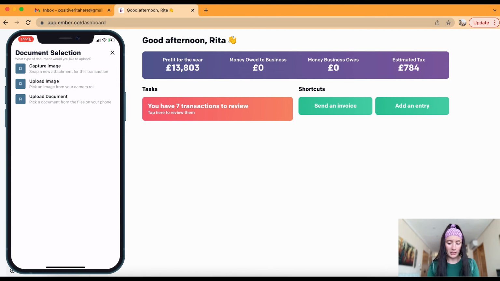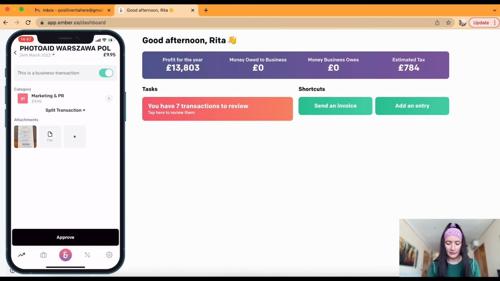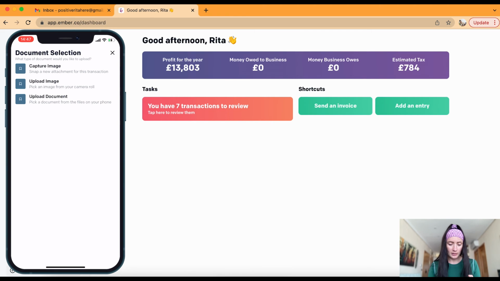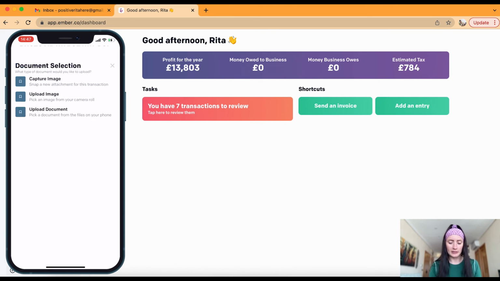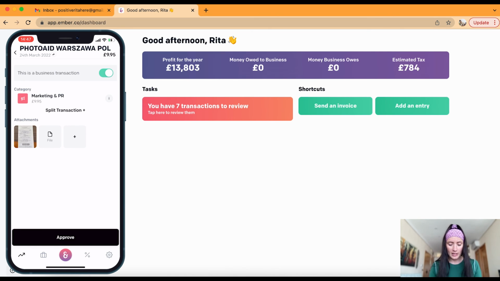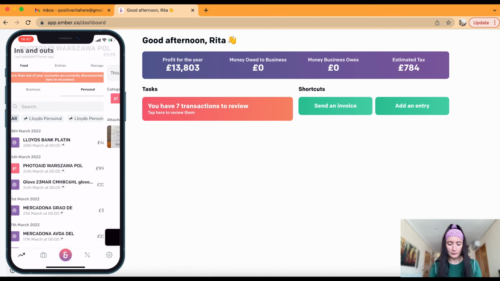The same if you want to upload a document. If you received it on your email address or in your mailbox and you download it on your phone, you can upload your document by clicking on upload document. For example, I will just select a random file. And I can upload an image too, for example if you have already taken pictures, so from your taken pictures you can upload and attach to that particular transaction. And when you are happy with it, click approve.